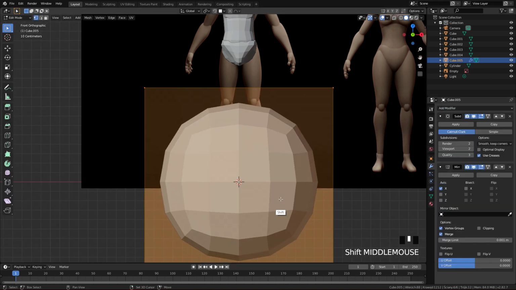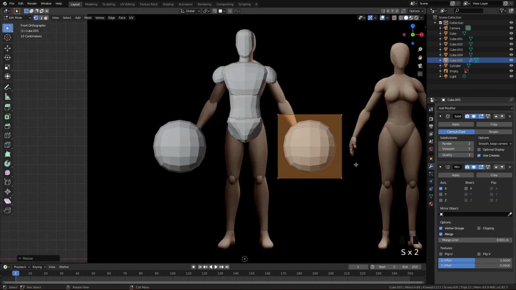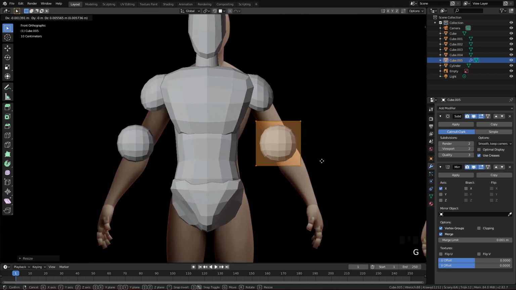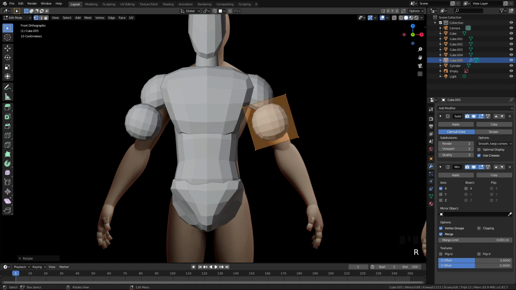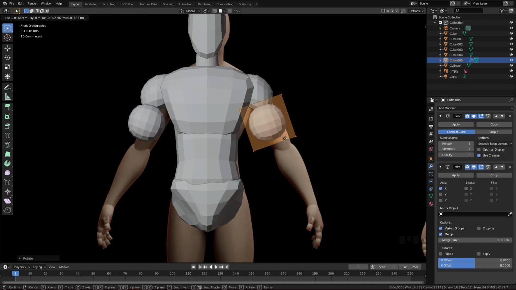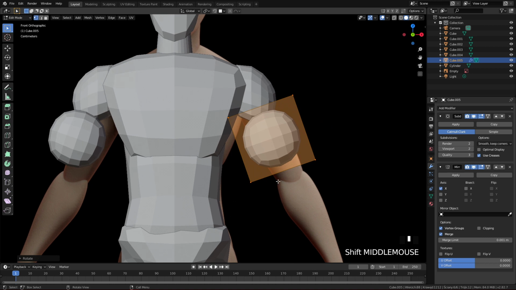We do exactly the same thing. We move it where the arm should be. I will scale it down roughly like the arm. I will rotate it so it will align with the arm direction. And note that you can do your character in T pose, but I prefer to do them in A pose. It's easier for me to sculpt in A pose. But if you are making games, they typically do it in T pose.